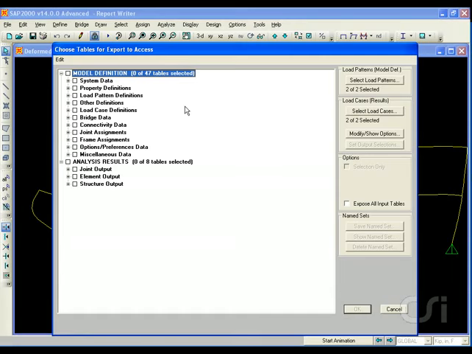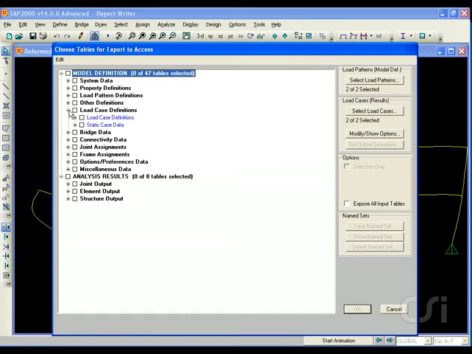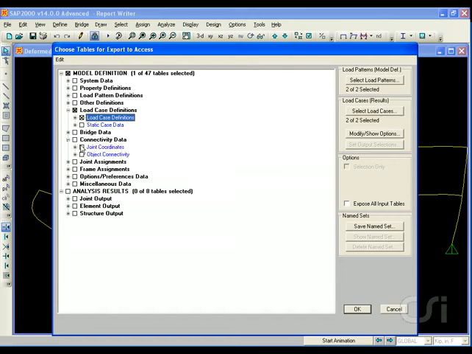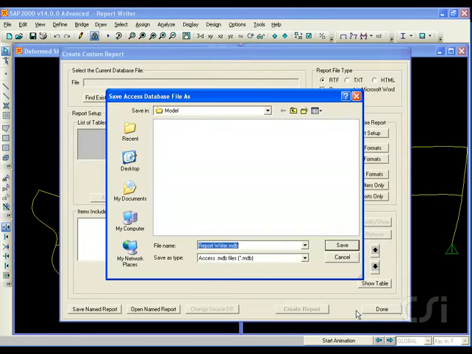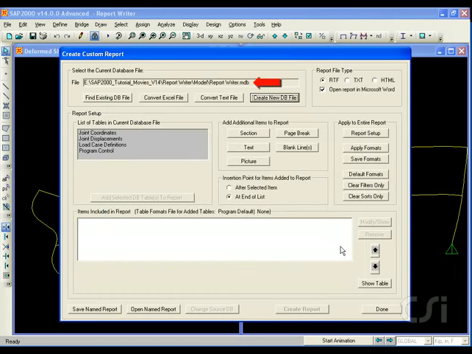Next, we have the option of choosing which tables to include. Under Load Case Definitions, we will select Load Case Definitions, and under Connectivity Data, we will select Joint Coordinates. For the analysis results, under Joint Output, all we want are displacements. Clicking the OK button creates the database, and the list of tables available is displayed under Report Setup.